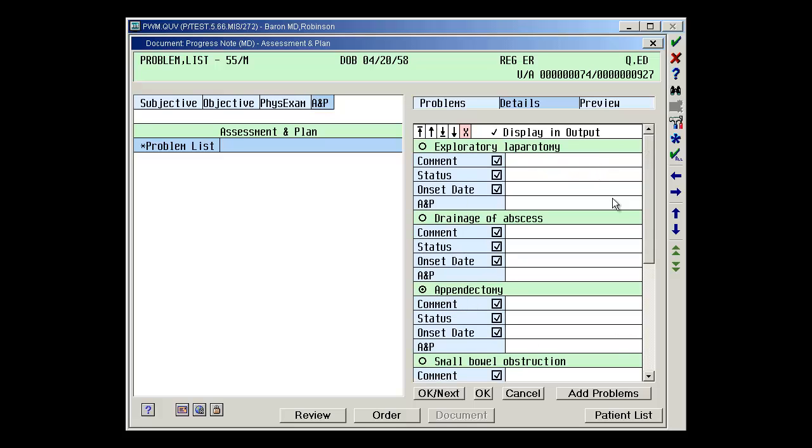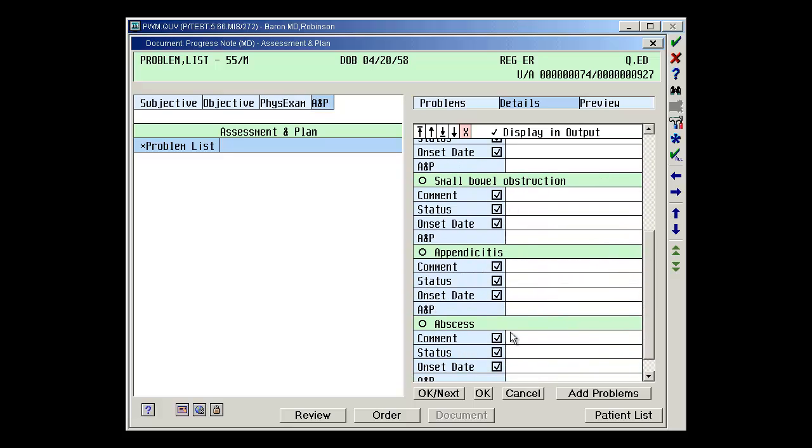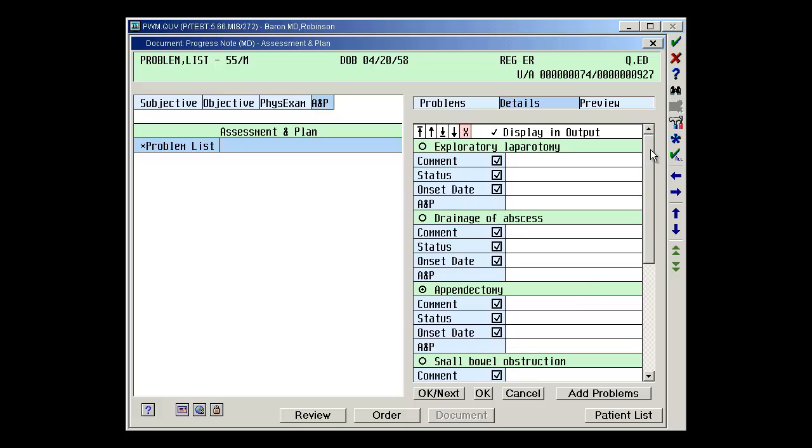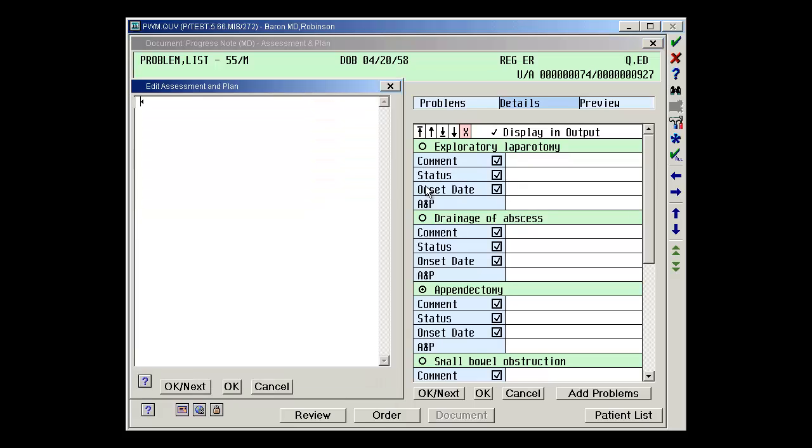So 3 clicks, and it is now number 3. All right, and then I'm going to leave my problems like they are, the small bowel obstruction, the appendicitis, and the abscess there. So clicking on the exploratory laparotomy, let's go ahead and click on the assessment and plan.